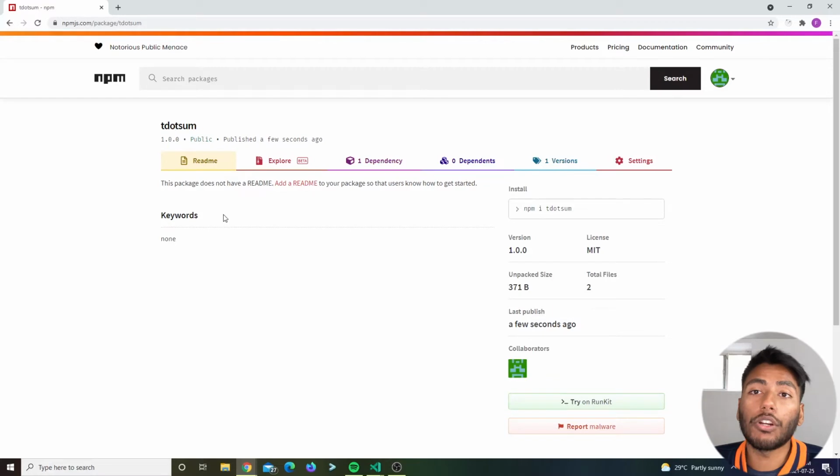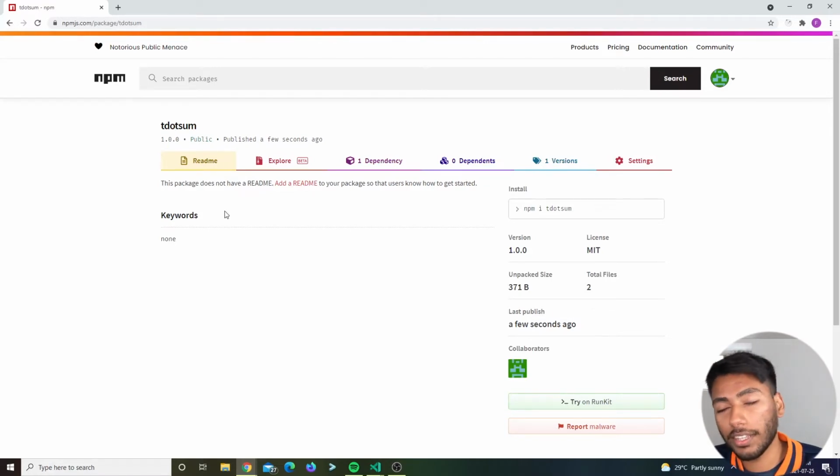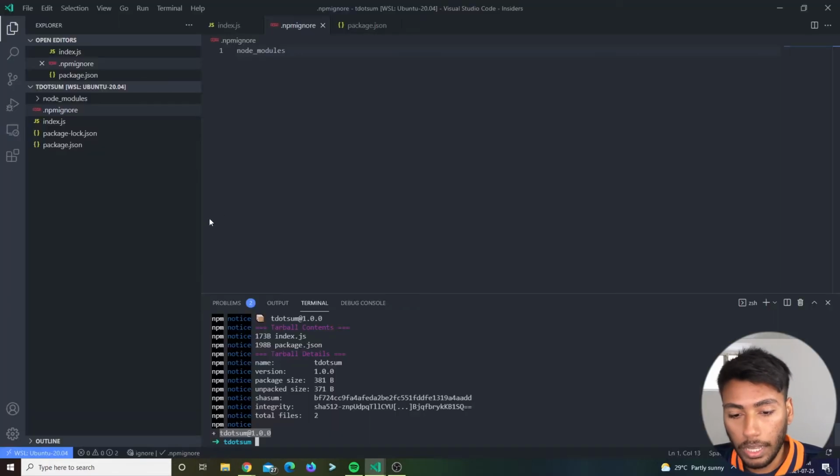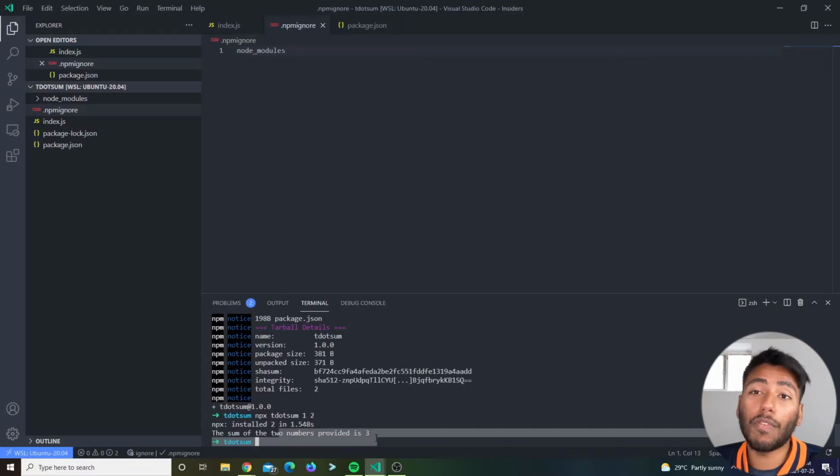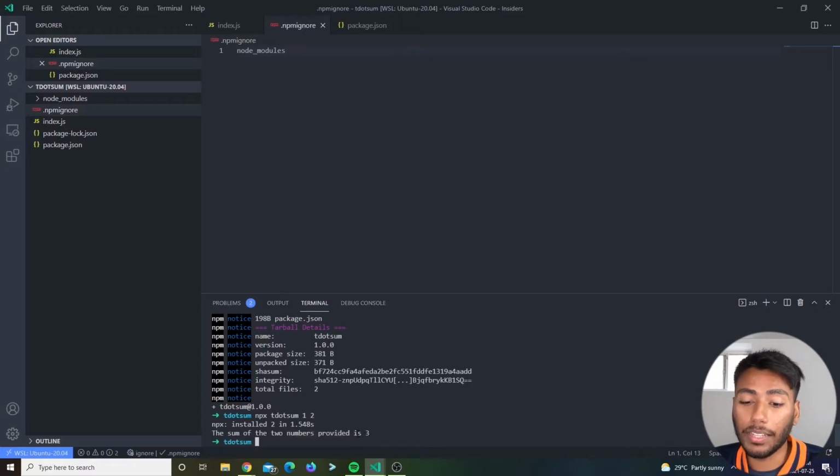And there's no readme here, but if you did have a readme, it would show up over here as well, just like the same way you would have readmes on GitHub. So now let's try this out. I'm curious if this works. So npx t.sum 1 and 2. And let's see. So npx gets it, and there. See, the sum of the two numbers provided is 3.